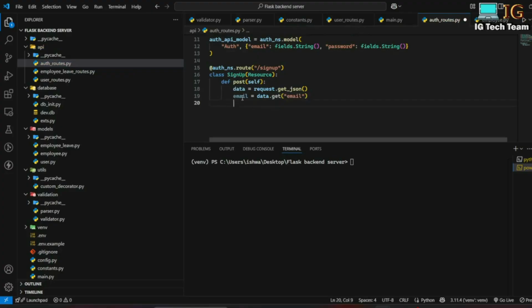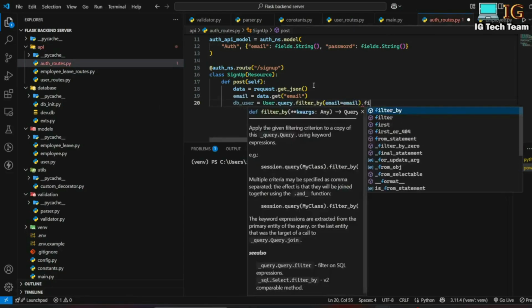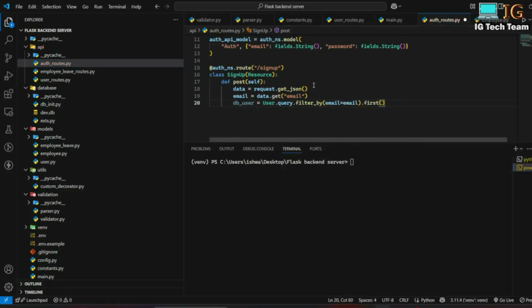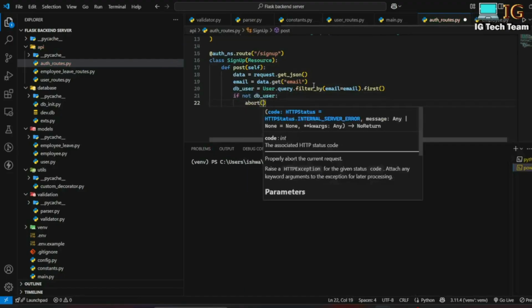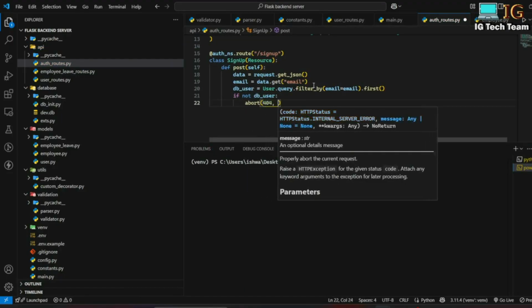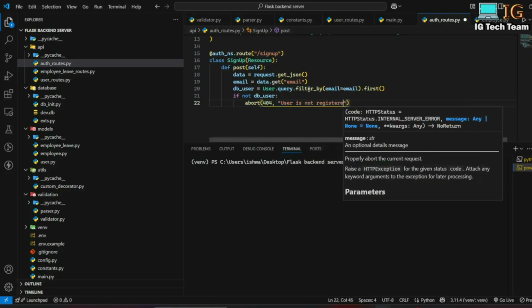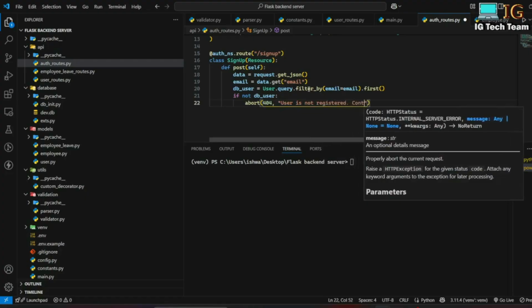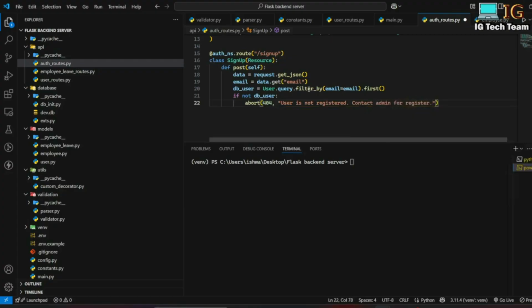and now I have to check if this email exists or not. So I can find user from my database, User.query.filter_by email equals email. I want to get the first record. If not found, if not db user, I'm going to abort 404 not found. I can write user is not registered. I can also write contact admin for register. Okay, I can write any message here.